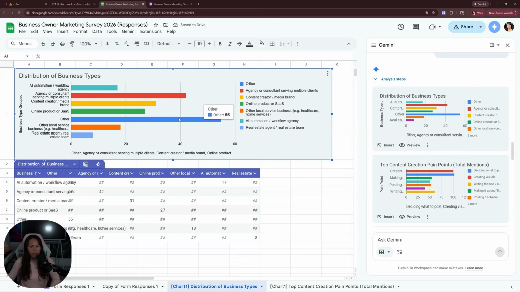Okay, so in terms of survey respondents, there were a lot that did not choose one of the pre-built categories. So other was actually dominant here, but the main existing category selected is agency or consultant serving multiple clients, followed by content creator, followed by online product or SaaS.